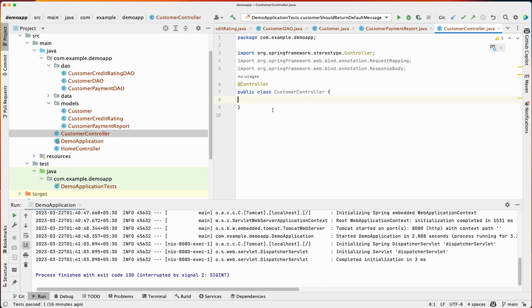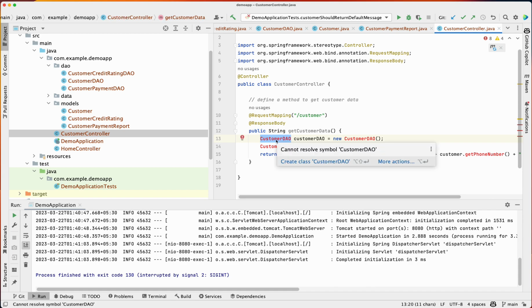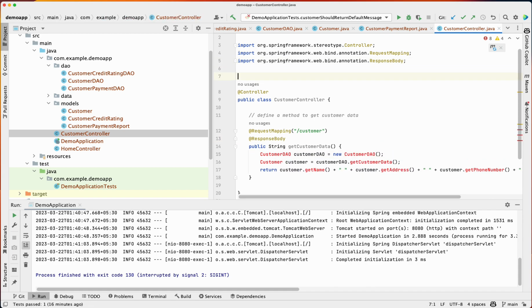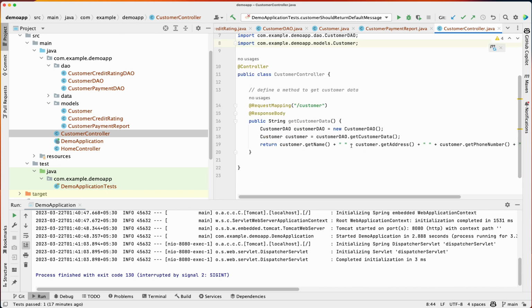I'm going to the controller and asking Copilot to define a method to get customer data. So it's added the routing, the response body, and the complete details. And it's linked to the customer DAO as well. So I just need to import these specific classes, the DAO as well as the customer one. So if you notice the complete class, it's constructed and returning a string based on the customer data object. Either you can return it as a string, or the object itself in the JSON format, you can return it here. So right now I am fine with the string.